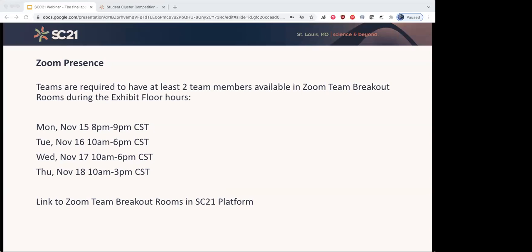So this year, since it's a hybrid conference, we are requiring the teams, whether you are there in person or participating remotely, to have a Zoom presence during the exhibit floor hours. We've put in the hours here, and the link to the Zoom will be provided later, and we will have breakout rooms for each team.